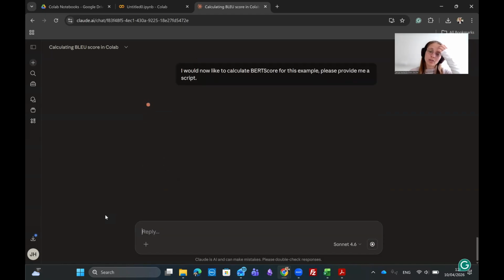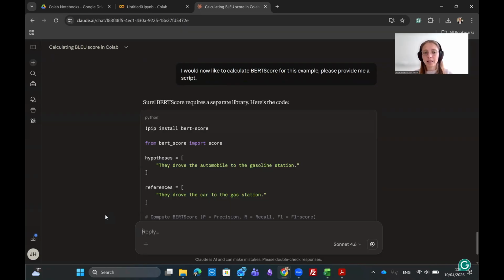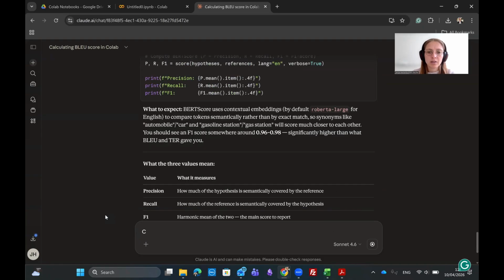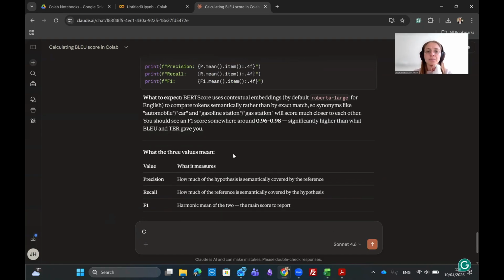So embedding-based metrics, well, let's pretend we don't know. Okay, it doesn't tell us anything. We could ask for an example. Let's see if it describes. Okay, so it already describes it a little bit here as well. BERT score uses contextual embeddings based on Google's BERT or RoBERTa to compare tokens semantically rather than by exact match. So synonyms like automobile and car or gasoline station and gas station will score much closer to each other.